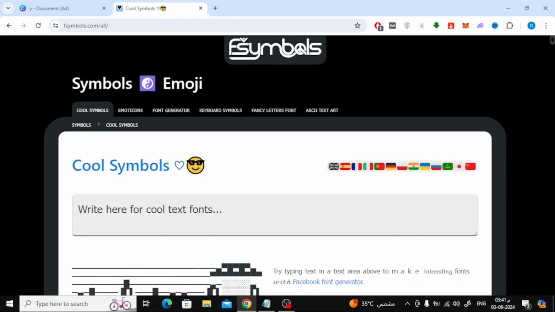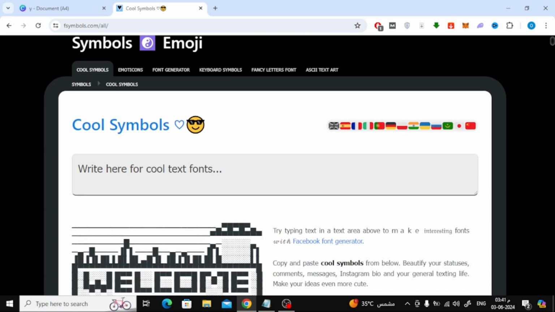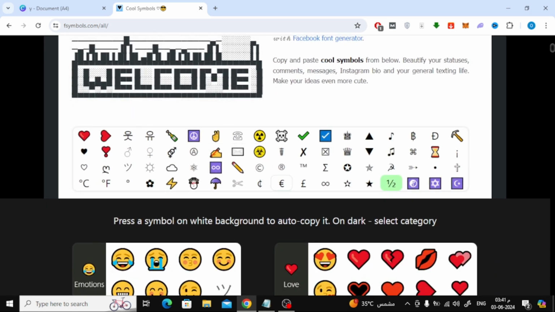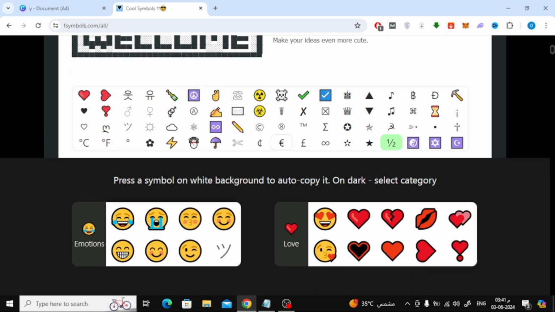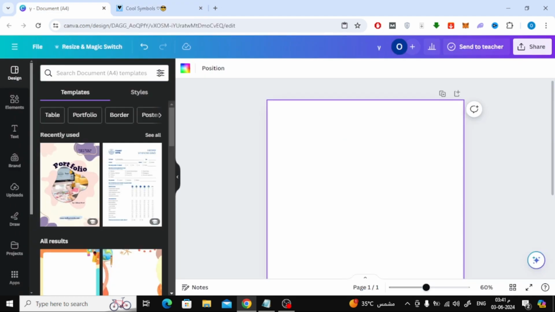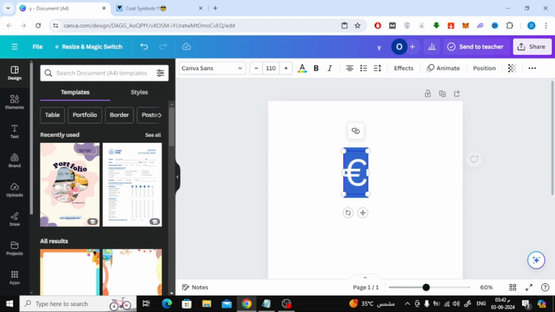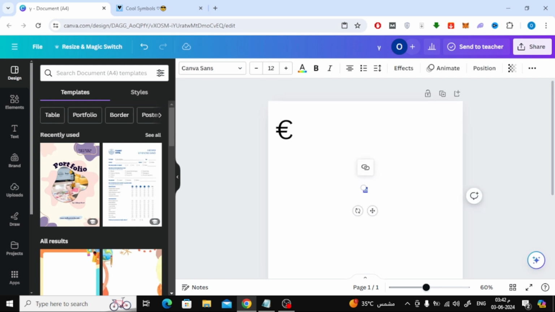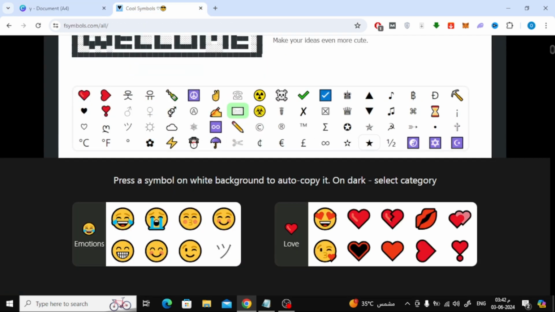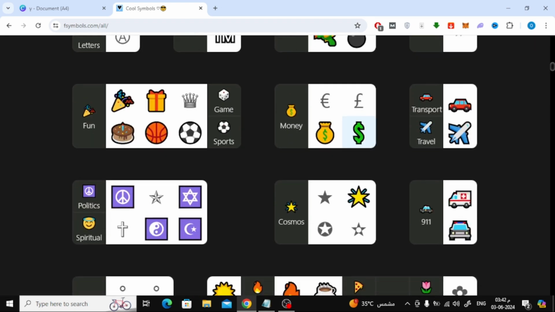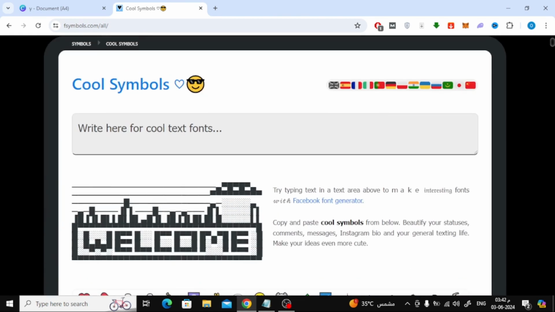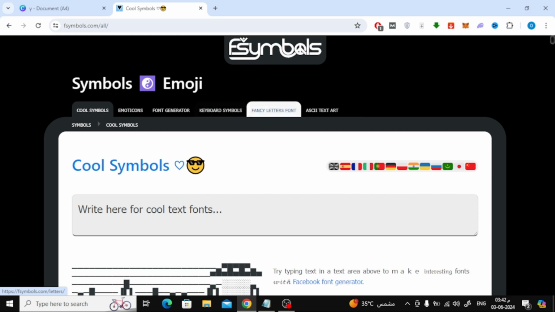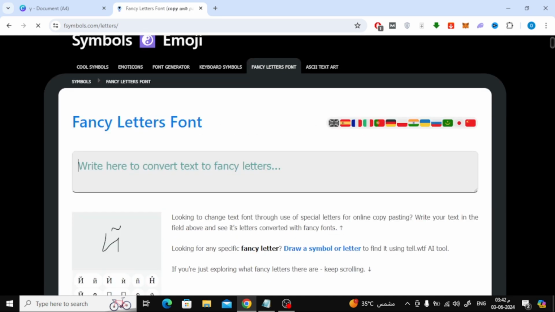Go to the F-Symbols website. Here you will find a large list of icons that you can use. Just click on any symbol to copy it. After that, go back to Canva and paste the code like this. You can also copy any letters that have a distinctive shape in the same way.